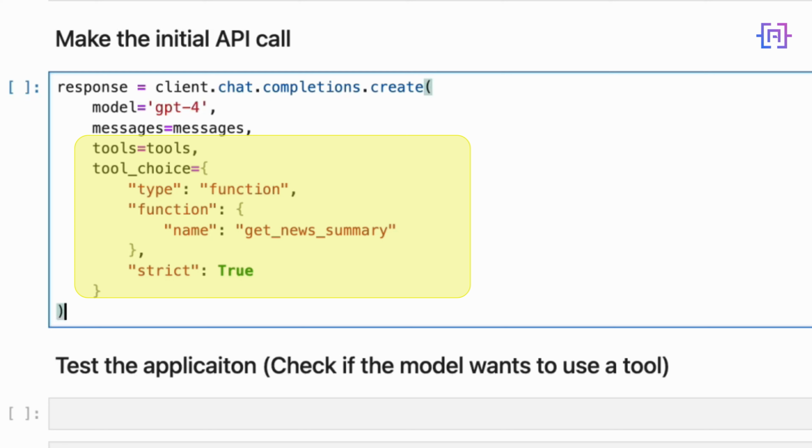This is crucial for enabling structured outputs. It tells the OpenAI that we expect its response to strictly adhere to the output schema defined by our news summary response model. With all these parameters in place, we send this request to the OpenAI API. The OpenAI will process the messages, consider the available tools, and hopefully decide to use our Get News Summary tool to generate a structured news summary for us. Let's run the code cell now.